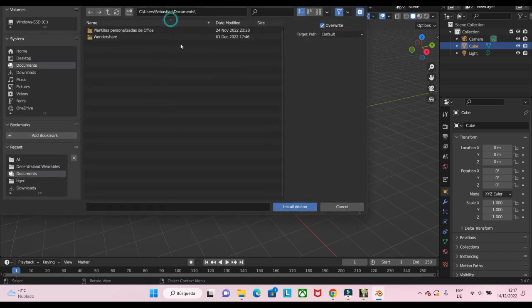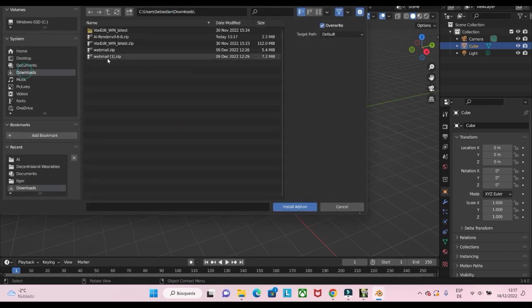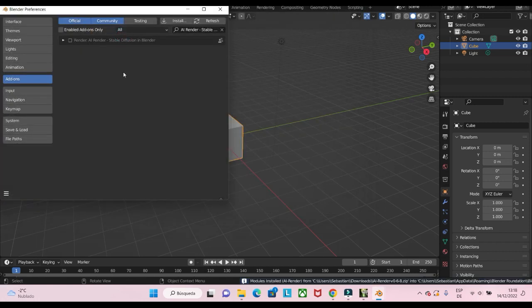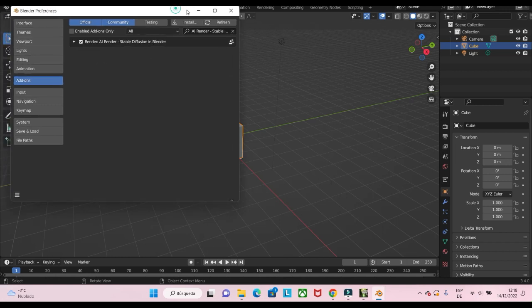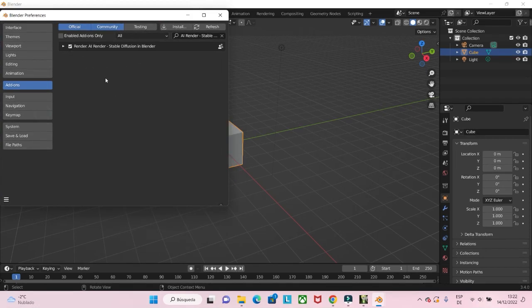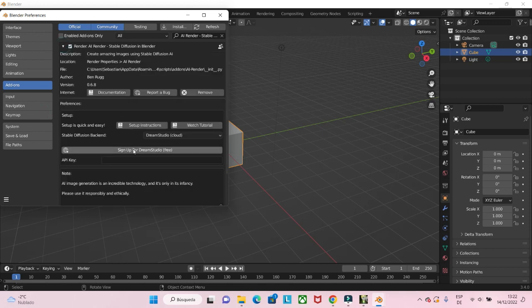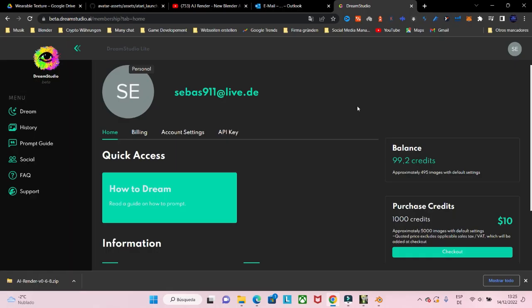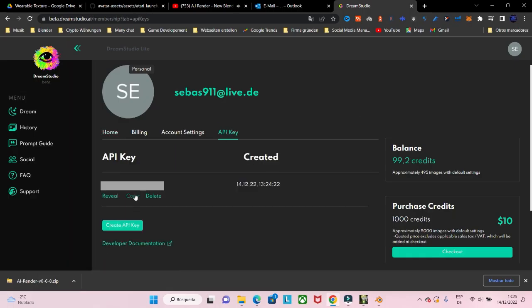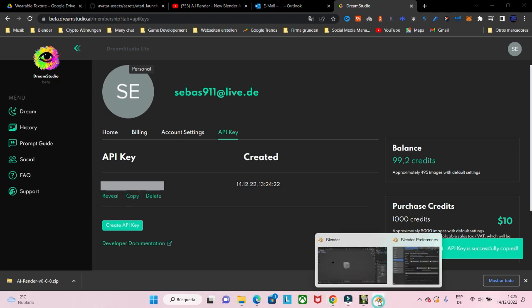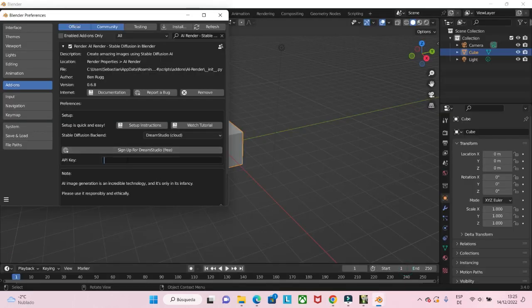Okay, just open the preferences here and go to add-ons and then look for the zip file, install, make a check here, and then open the panel here. Click on the link to Dream Studio, register there, it's absolutely free, and then get your API key, copy, get back to preferences and paste it here.